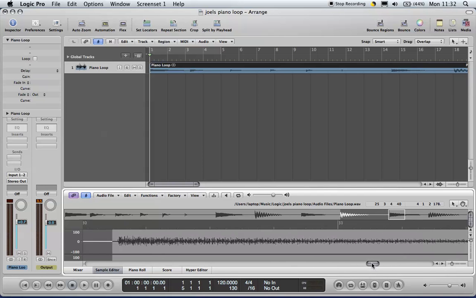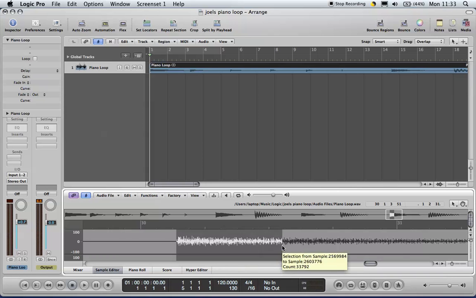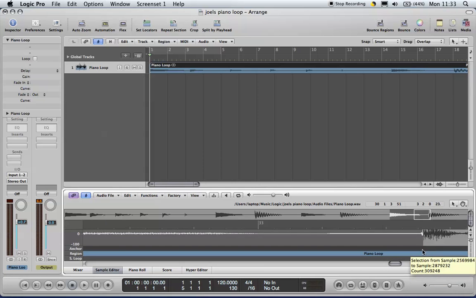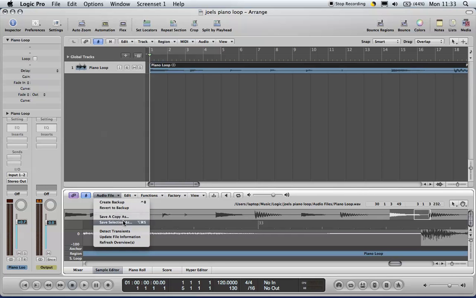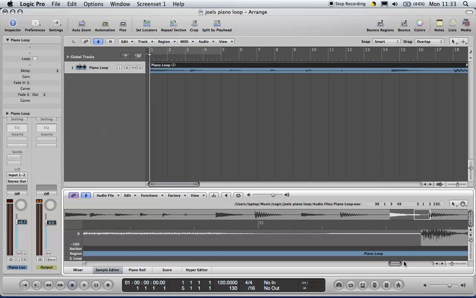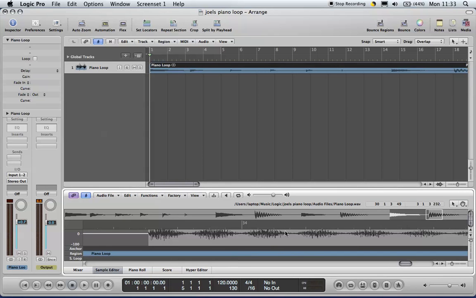So this one looks like a normal chord. Let me double check. Yeah, it's a normal chord. I think this is the 3rd chord we've had. So now let's get it up in line with the second one. Nice. Right. Audio file, save selection as chord C3.